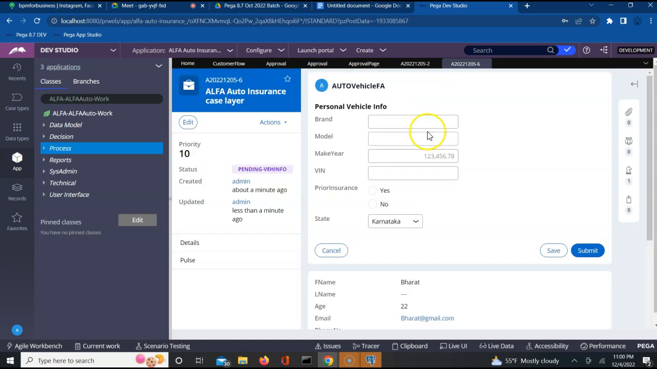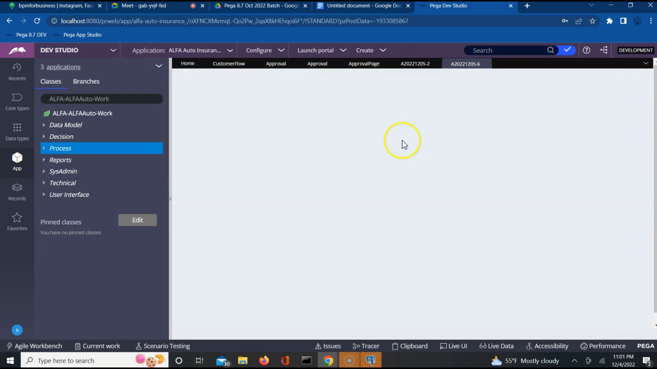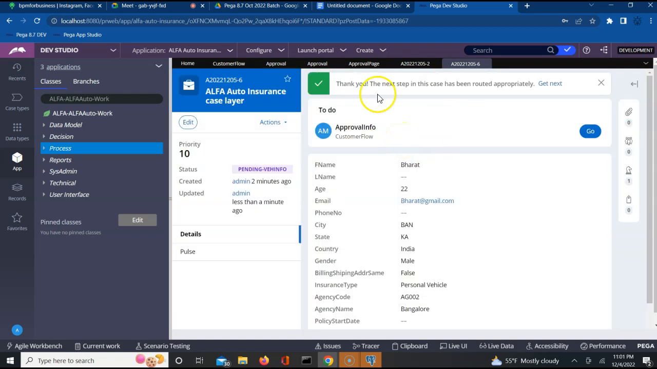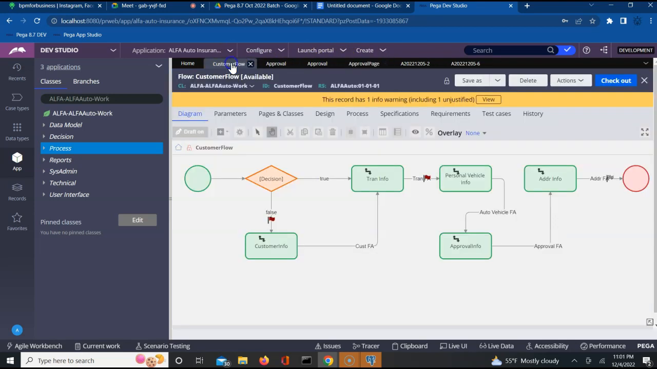Next, here he's choosing his brand, C class, 2022, and then let us say some number. Pre-insurance, no. Now when he submits, from here this has to go to his manager for approval. Yes or no? According to the routing, this has to move to the manager for approval.